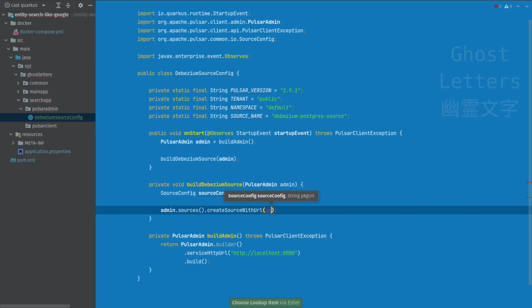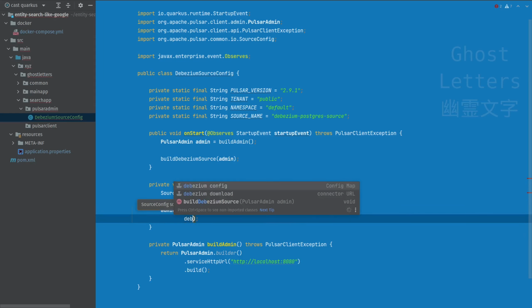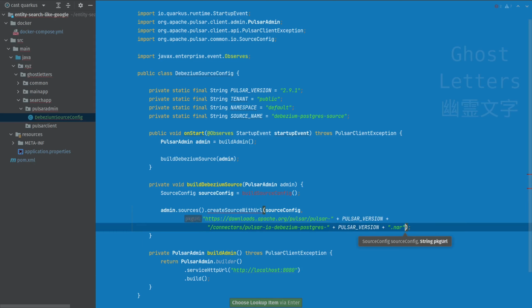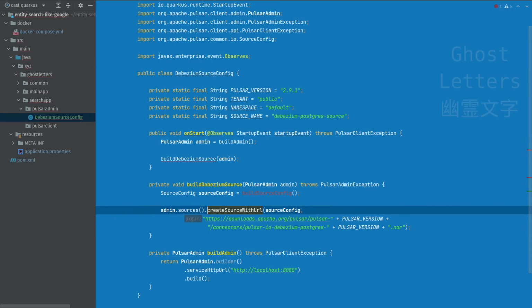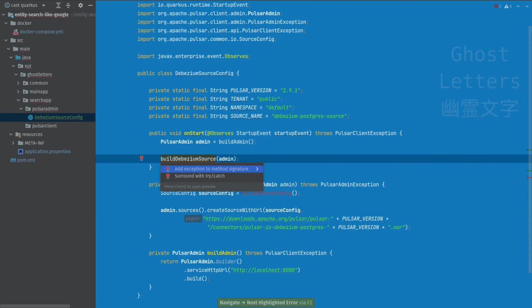So we will send this configuration to the Pulsar cluster, and we will tell it to download the actual nar file, which is a special type of jar, including all its dependencies, and then run this code. Again, I add exceptions to the signature and so on and so on.